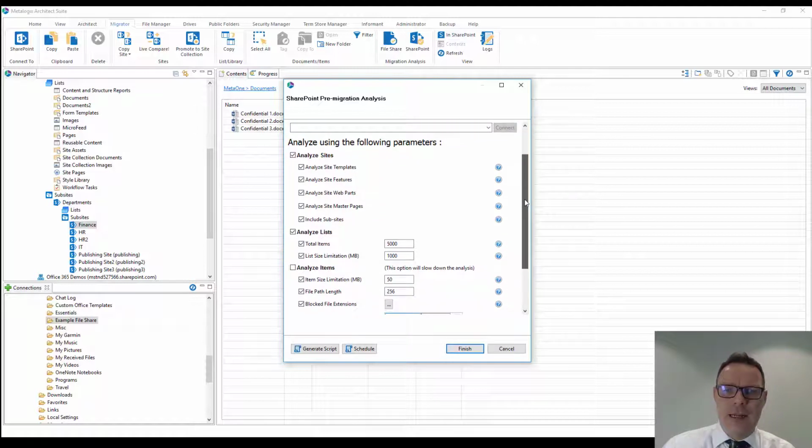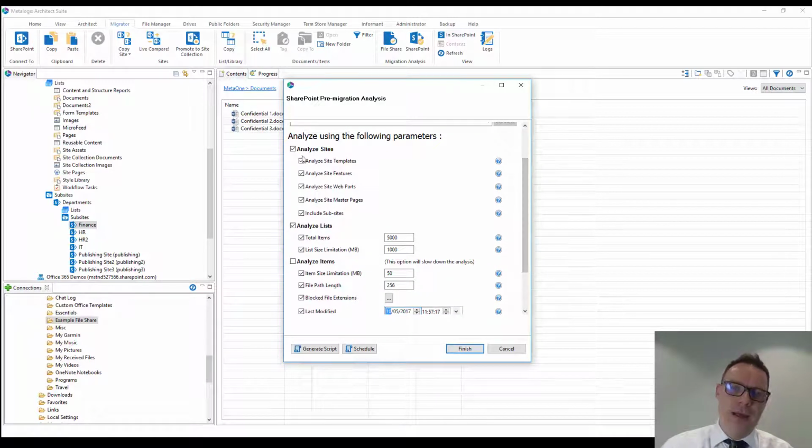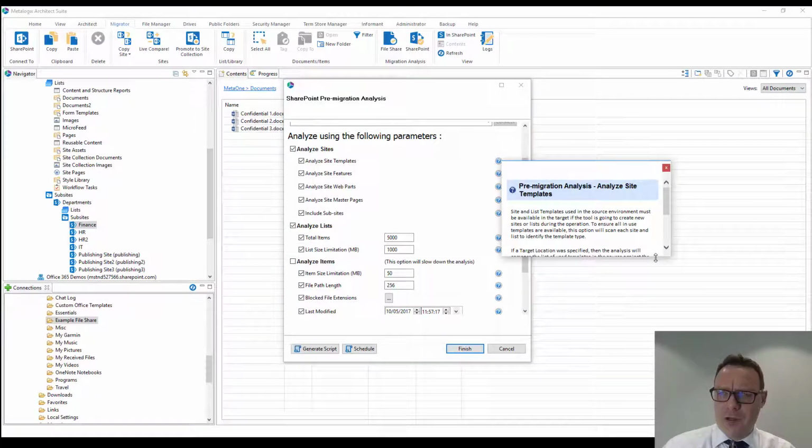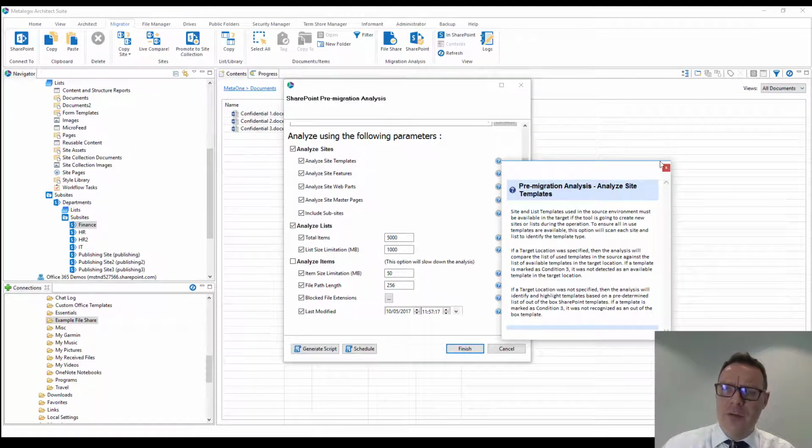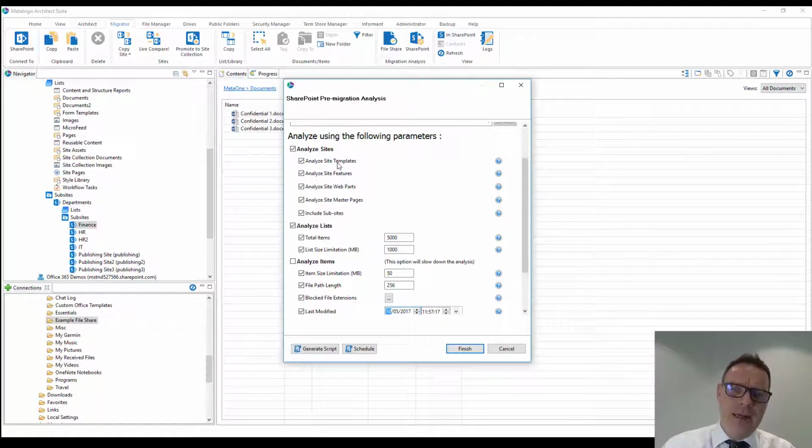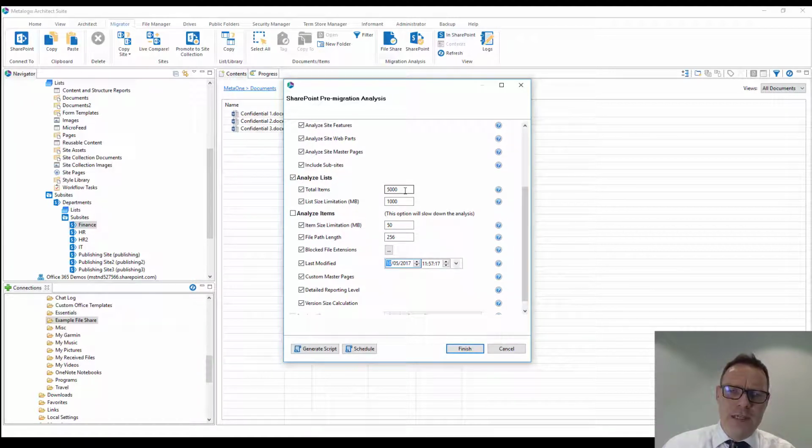So next we have the analysis rules. We can choose to analyze the following elements. And as before with the file share migration analysis, if you're not sure about one of these, you can click on the help question mark here and it will explain more information about it. So we're going to analyze templates, features, web parts, master pages, subsites. The settings for lists, we've got a setting that will flag if a list is over 5,000 items or if the list size has gone over 1,000 megabytes.